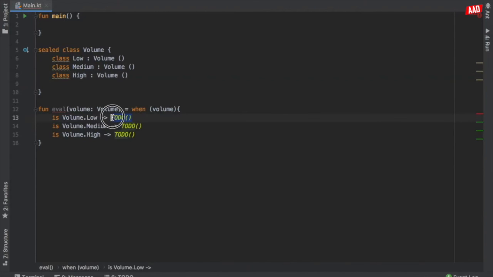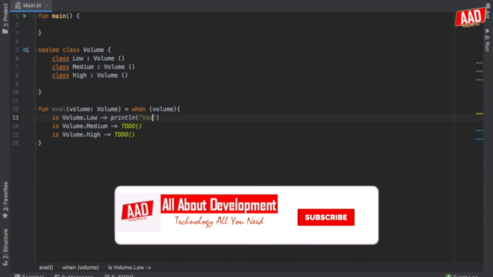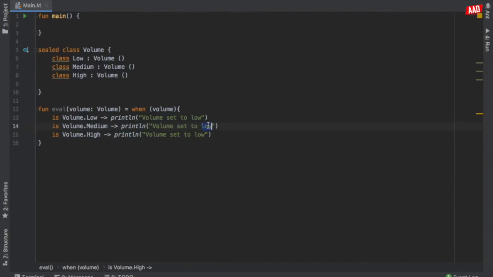So when the volume is low, we want to print a statement that says volume set to low. And then we will copy and paste this 2 times. So we'll set this to medium, of course, and this will be set to high. And so far, so good.